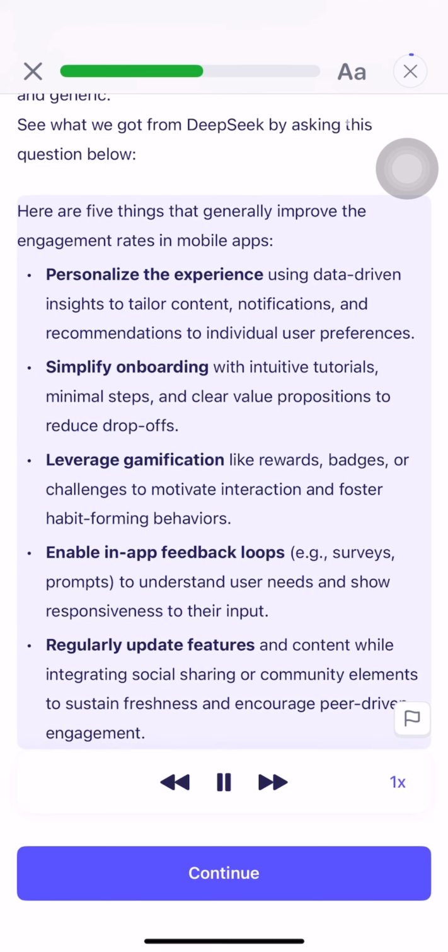Here are 5 things that generally improve the engagement rates in mobile apps. Personalize the experience, using data-driven insights to tailor content, notifications, and recommendations to individual user preferences. Simplify onboarding, with intuitive tutorials, minimal steps, and clear value propositions to reduce drop-offs. Leverage gamification, like rewards, badges, or challenges to motivate interaction and foster habit-forming behaviors.